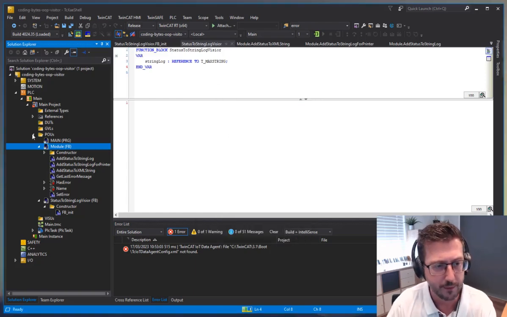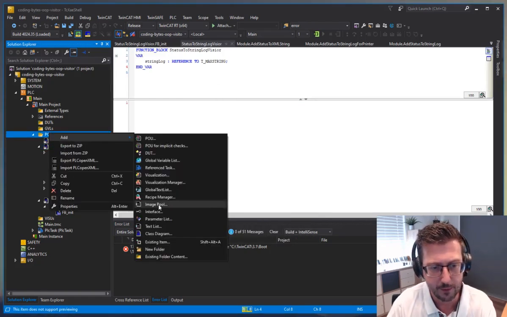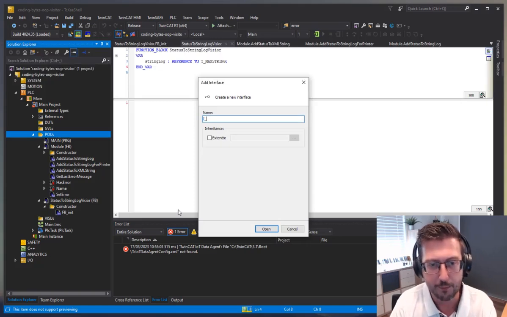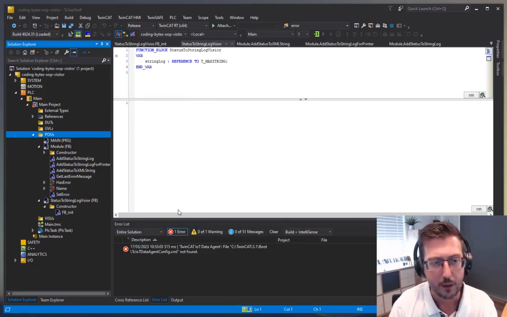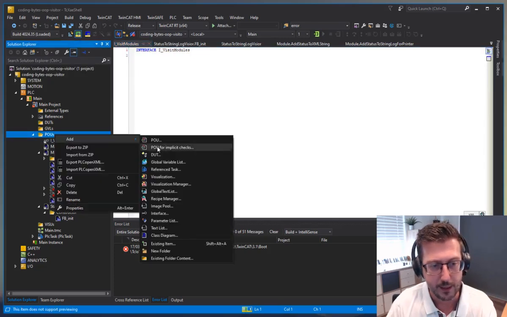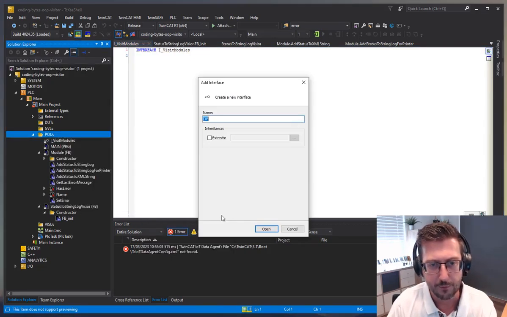Oh, sorry, that's a method there. Sorry, let's just do that properly. Interface. So I need an interface of IVisitModules. That's it. And I need another interface, which I could write as I am a module, or IModule, at the end of the day.